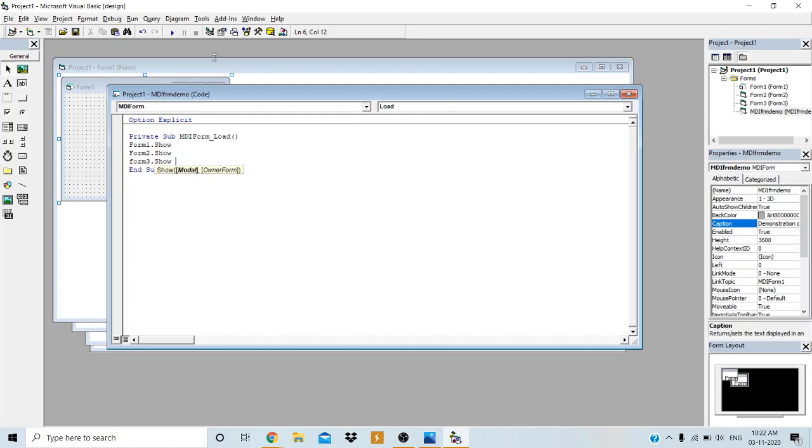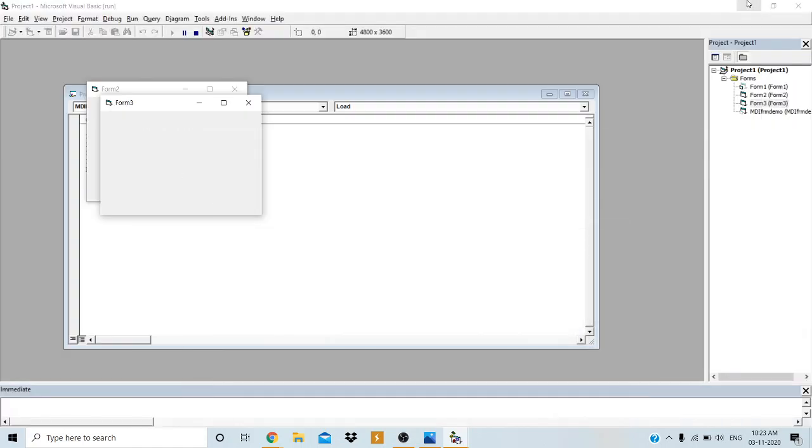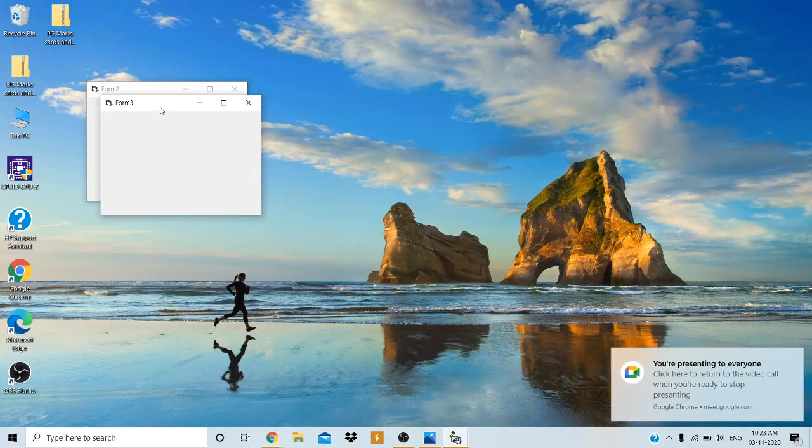Yes. See here, when I run the application, you can observe here. Here we have the MDI form, and within the MDI form we have form 1. What about form 2 and form 3? They are present here. Anyway, they are displayed, but they are not contained within this parent MDI form. They are individual forms. They are acting as separate forms. SDI forms, SDI in the sense single document interface forms. They are not acting as MDI forms. See here, I will just minimize the background applications also so that you can see clearly.